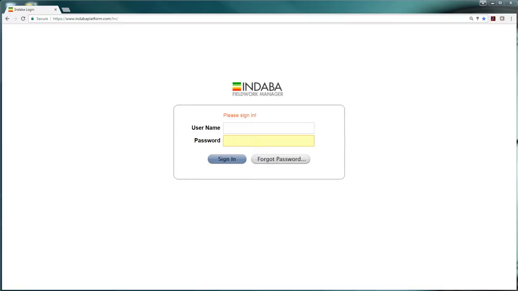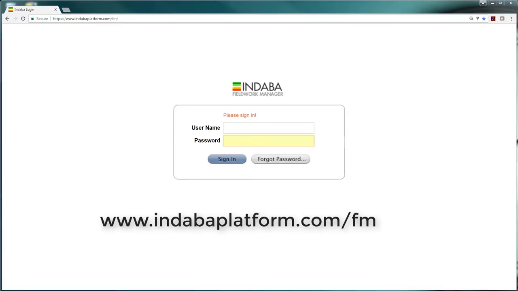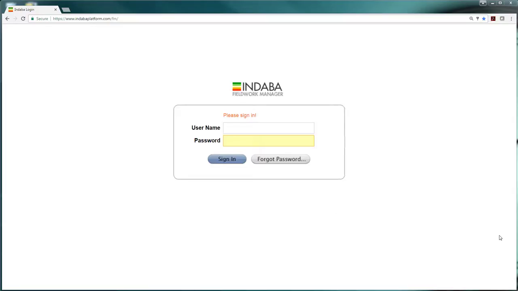To access Indaba, go to www.indabaplatform.com/fm and enter your username and password. By now, you should have received an email from a member of the IBP team working on the Open Budget Survey with details of your username and password.